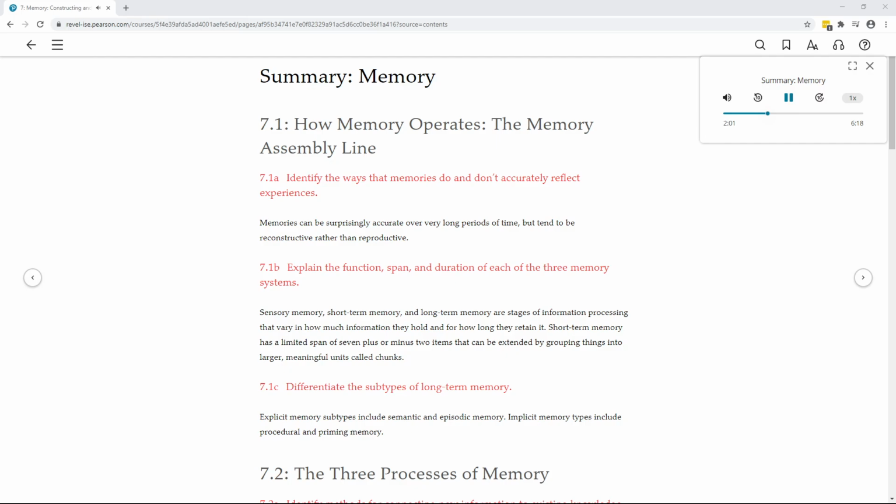7.2c. Distinguish ways of measuring memory. Recall requires generating previously encountered information on our own, whereas recognition simply requires selecting the correct information from an array of choices. How quickly we relearn material previously learned and forgotten provides another measure of memory.